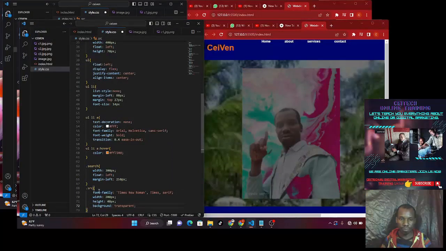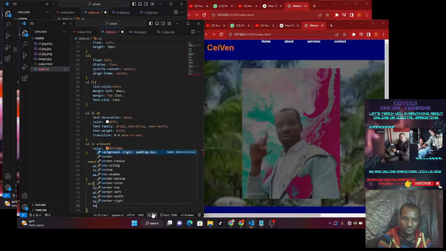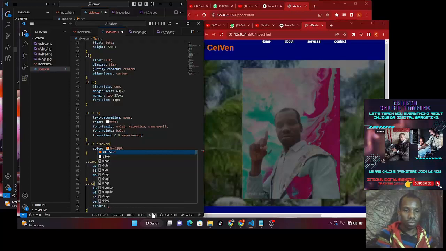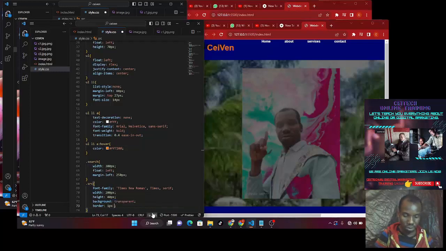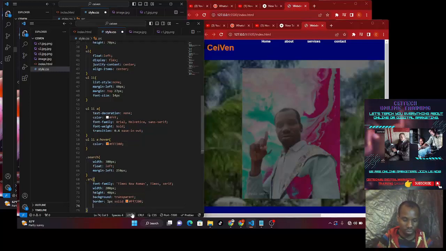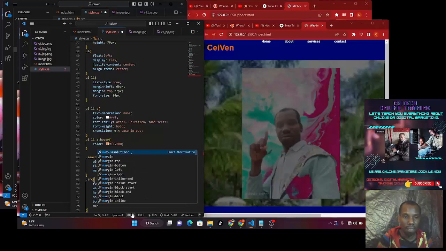Let's give him a border. The border should be one piece of solid block, just one piece. No, let's not give him black. Solid. I prefer the code, it makes things easy for me, okay? FF7200. Okay, something like yellow, but not completely yellow. So, after the border, let's give me a margin top of 13 pieces, or let's make it 12 pieces. Margin top should be 12 pieces.